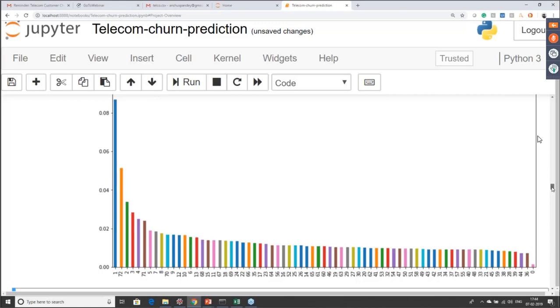Then 2-month-old customers, then 3 and 4, then 71, then 5 and 7, and so on and so forth. So tenure shows a lot of patterns, and this could be analyzed to check which set of customers are less likely to leave.